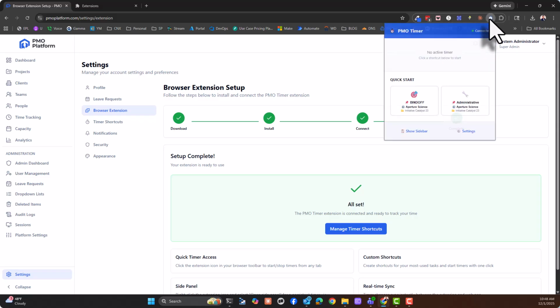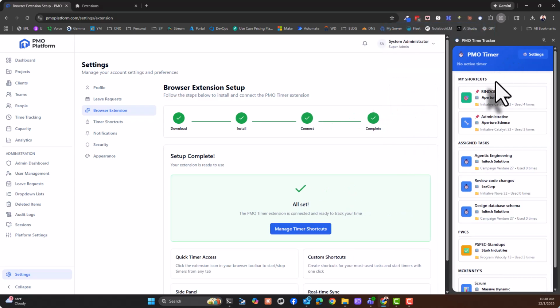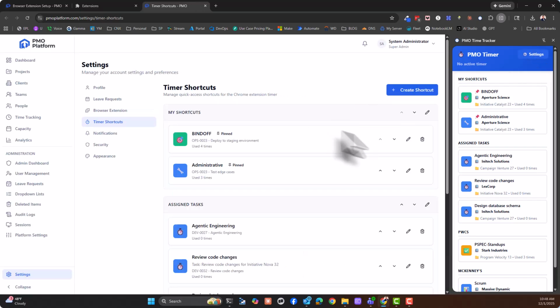In any event, I can click on this now, and if you set up your timers to use shortcut codes, you can go ahead and use them here. Otherwise, click Show Sidebar, and now all of your timers are available here. And this will allow you to do starting of tasks and switching between tasks. If you need to set up new timer buttons, just click on the Settings button, and it'll take you over to your shortcut timers.